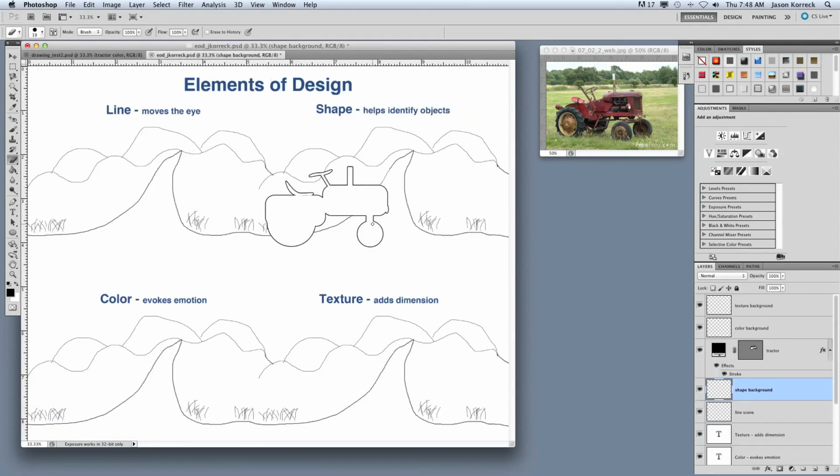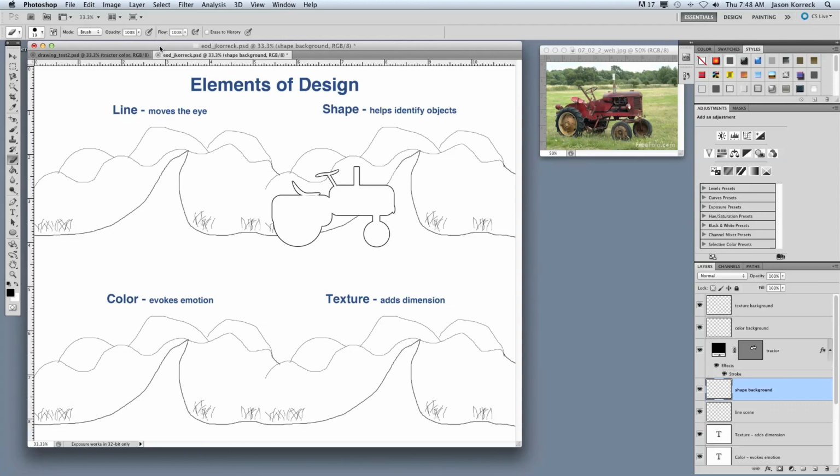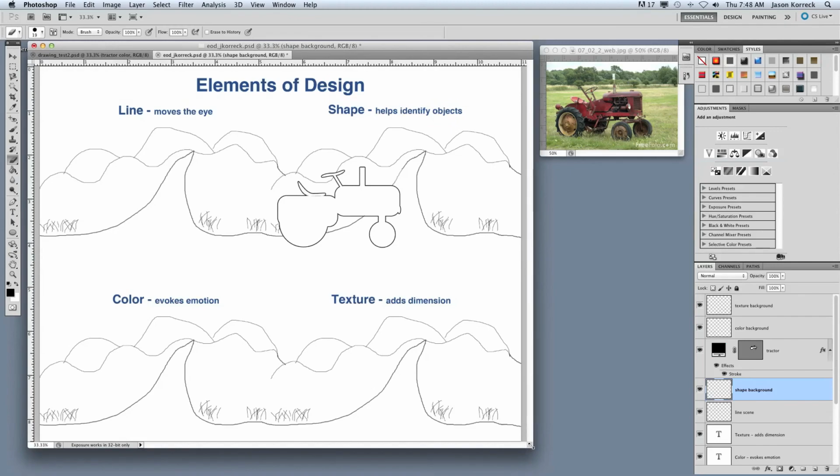Okay, so through just the use of the shape tools, and combining them into a slightly more complicated shape, we can tell that that's a tractor. At least I hope so. All right, especially given the rest of the background. All right, it's not the world's best tractor, but it at least gives you an idea of how to use those shape tools to make some simple objects.